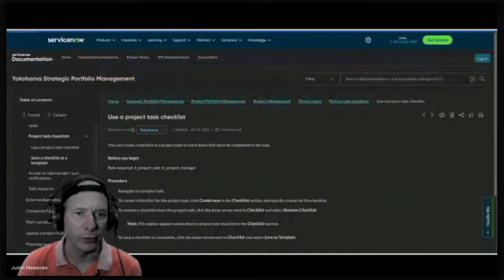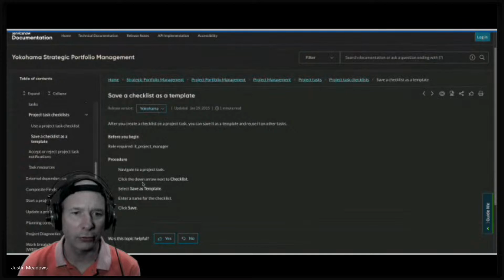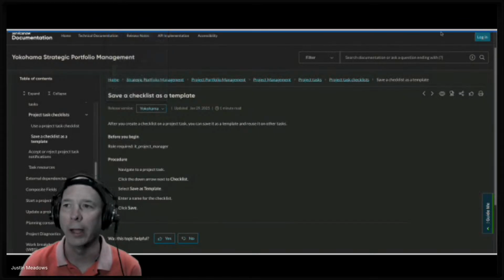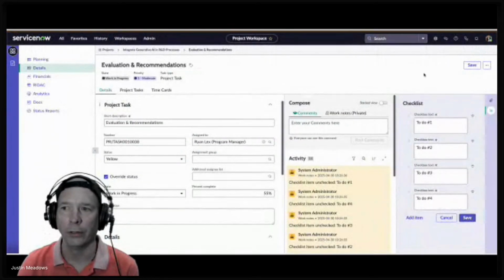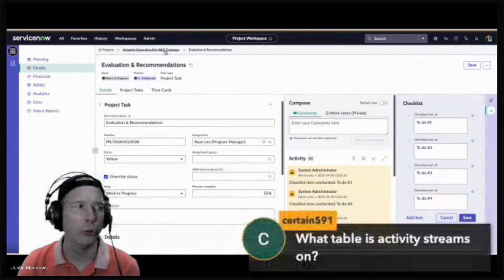Save a checklist as a template. Navigate to a project task, click the down arrow next to checklist, select save as template, enter a name for the checklist. So let's head back. And I don't have a down arrow because I'm in the full view.